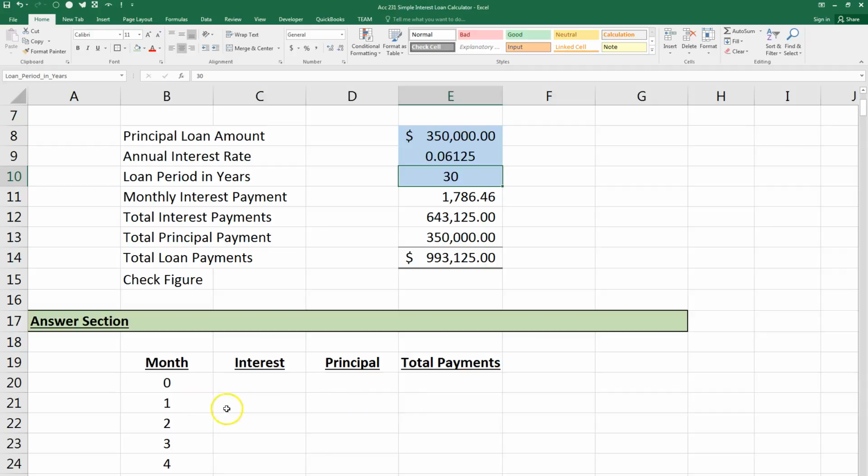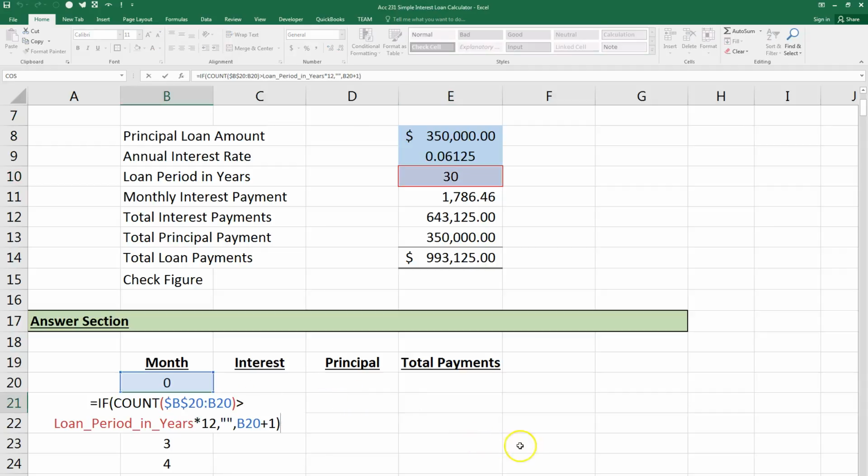All right, so there's our month. Put that up there. The test, see if I click on the logical test, is the count bigger than the loan period? If it's true, it goes blank. If it's false, it adds 1 to the prior month.